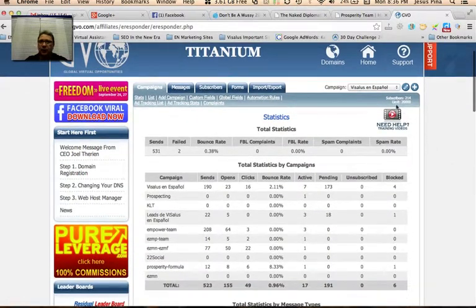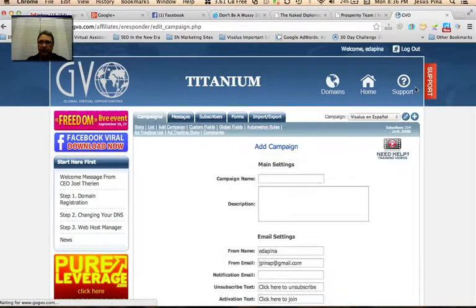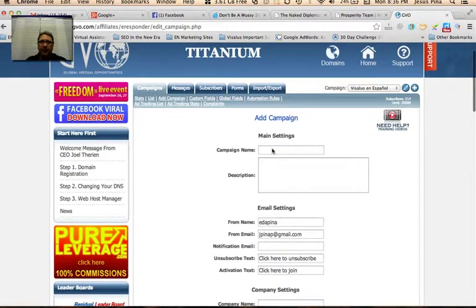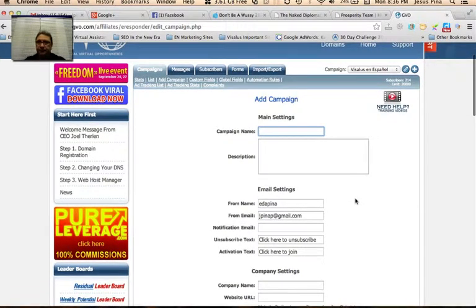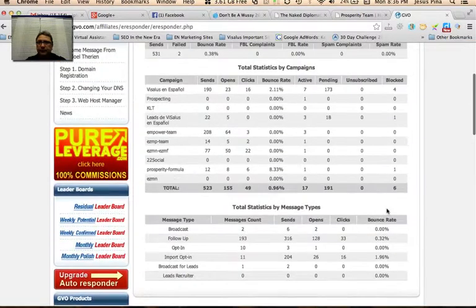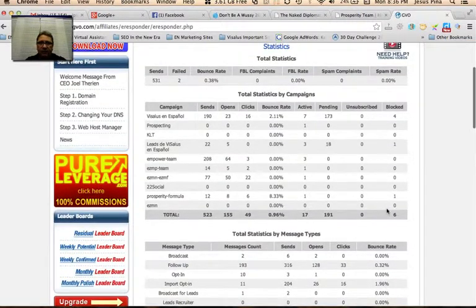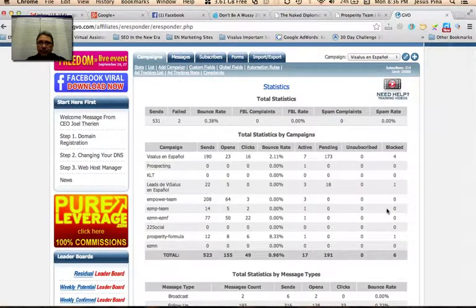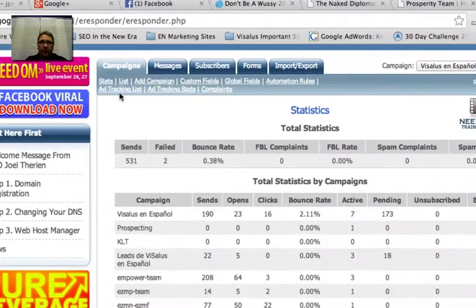And then here we're going to add a new campaign. Click on the plus button, then we're going to name the campaign. Actually, no, what we're going to do is go to campaigns, and we are going to go to the link here that says list.